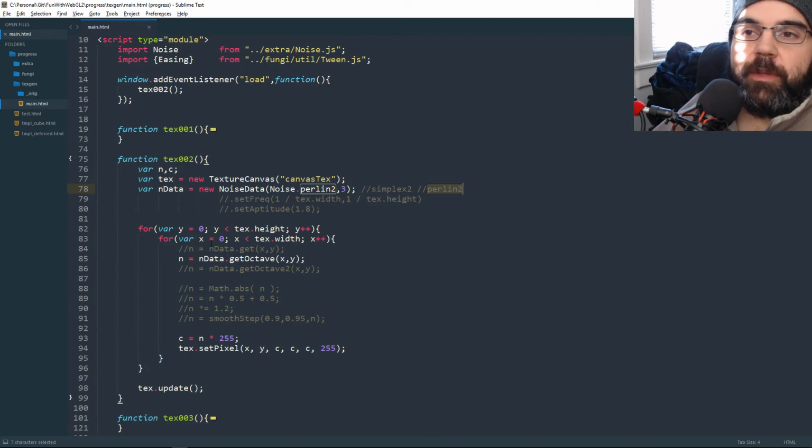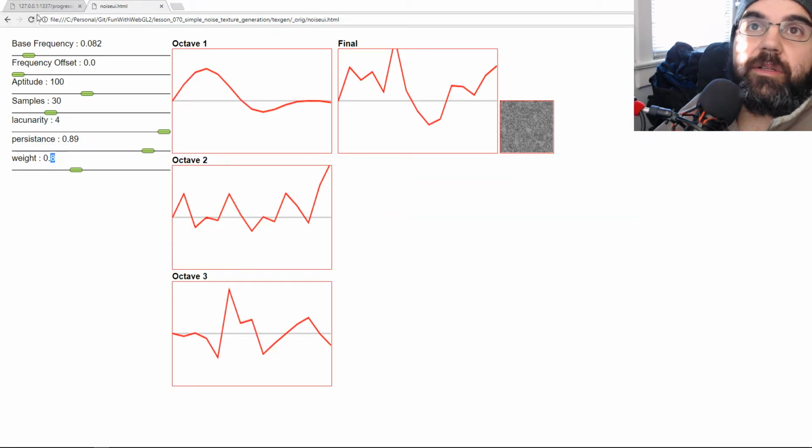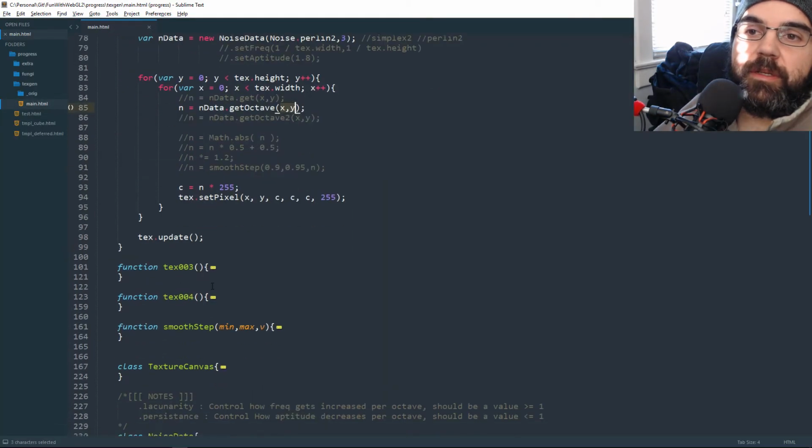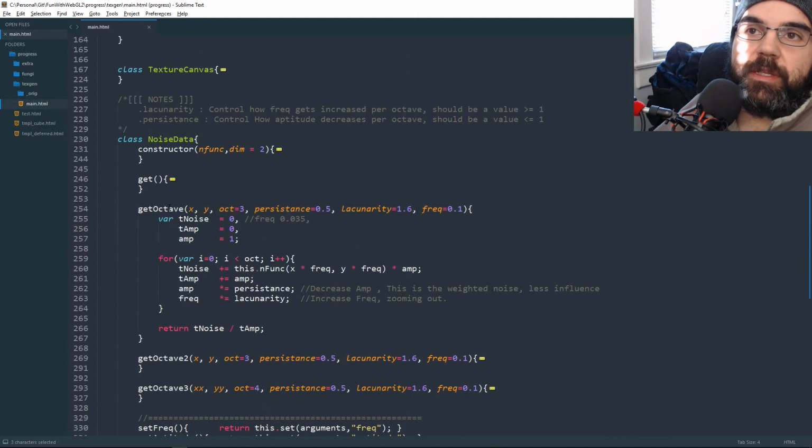The simple idea is that we're going to loop through every pixel in our image and grab some information. We're going to say, hey, give me the octave at X and Y position, and then you save the value. This looks like this. This is the end result. This is octave Perlin noise. It's 3 octaves. So this is the octave.